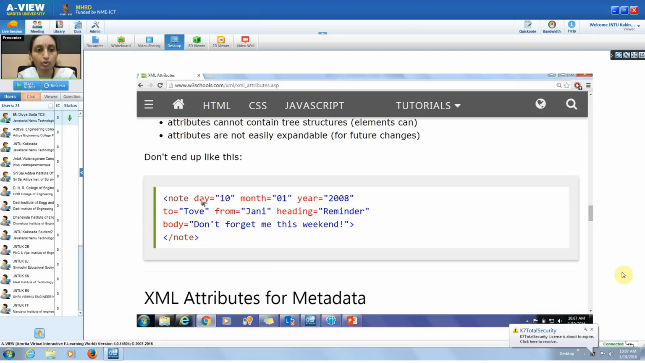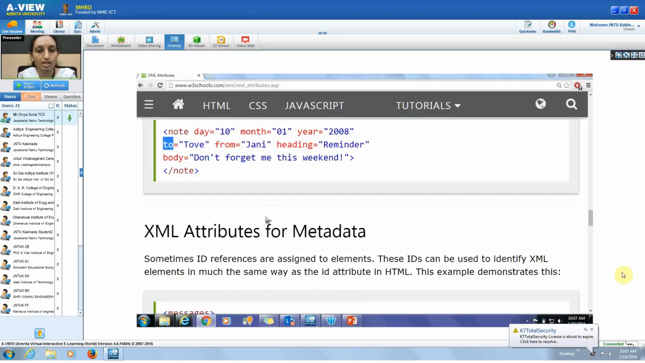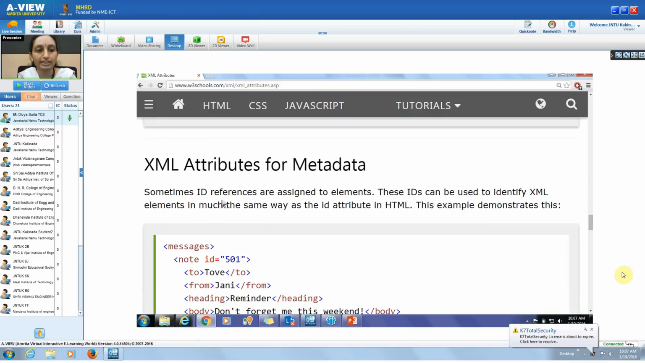Here, note day equals 10, month equals 01, year equals 2008. You have multiple attributes. This is wrong. You should not have multiple attributes. You can have multiple elements instead. So this is not a proper way of representation.